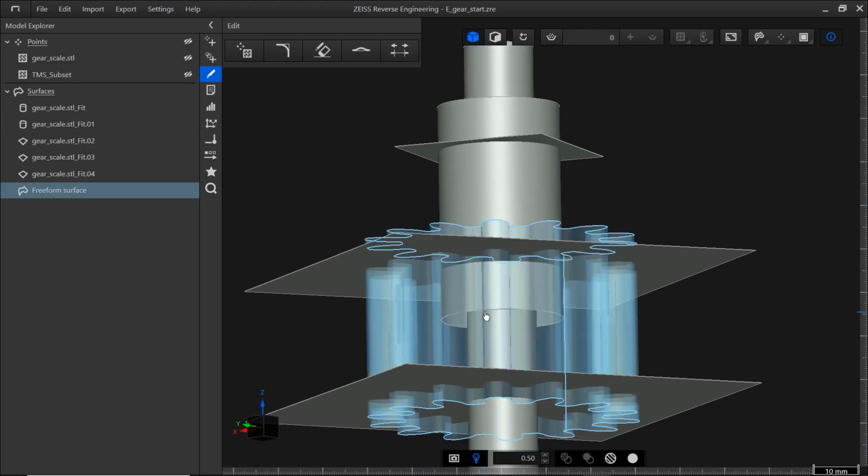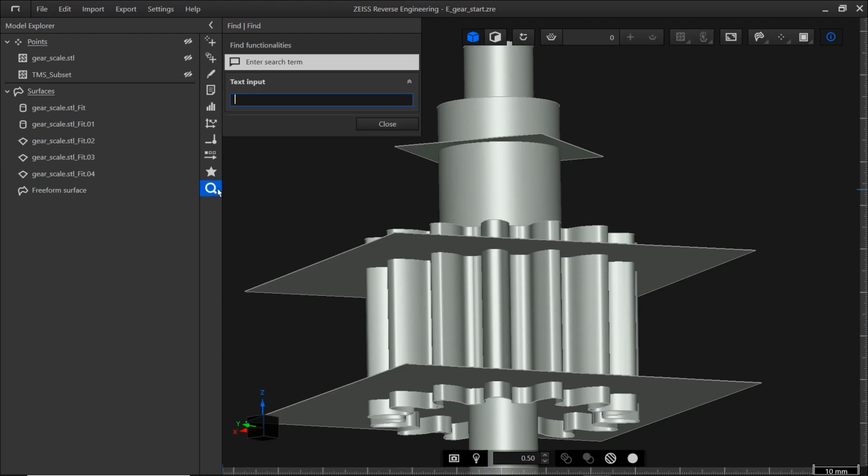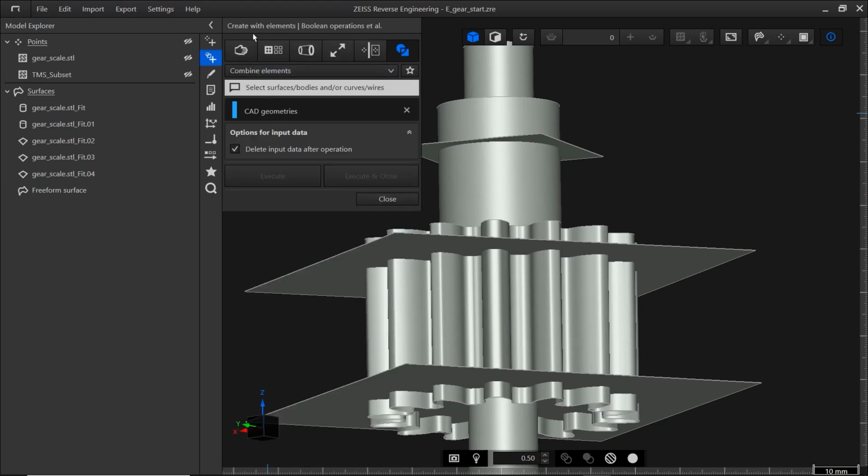Now you can see that the freeform surface intersects the plane on either side. The next step is to combine the surfaces. This will result in a body. To do that, either use the search function and type Combine, or open Create with Elements, Boolean Operations, Combine Elements.